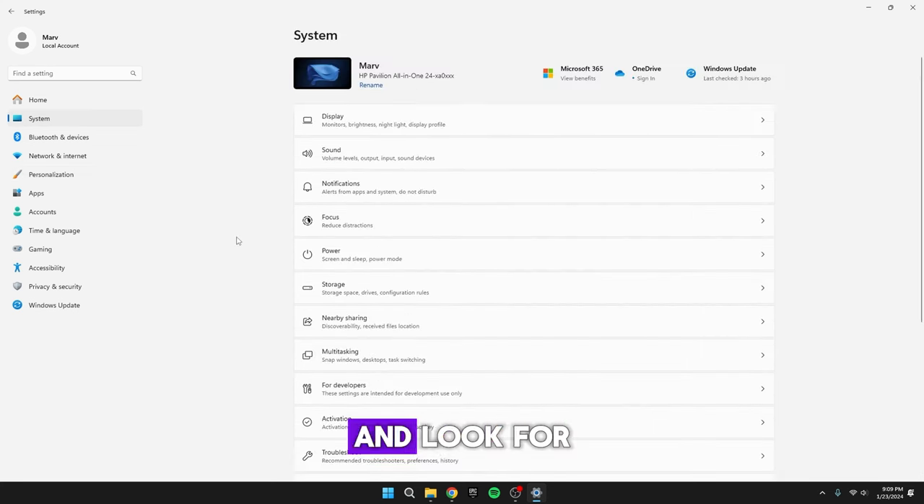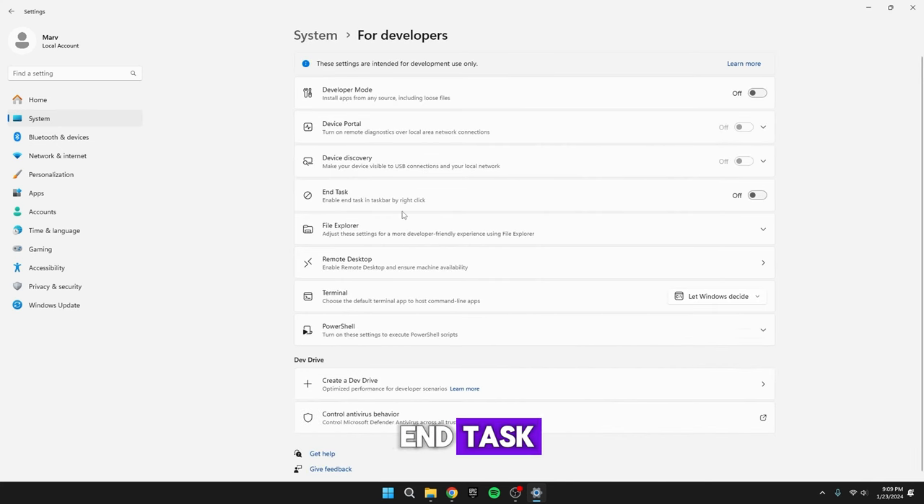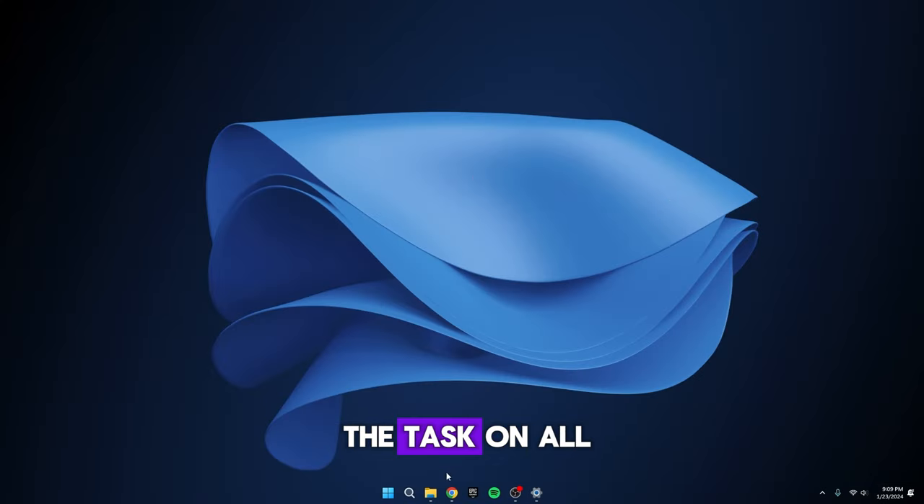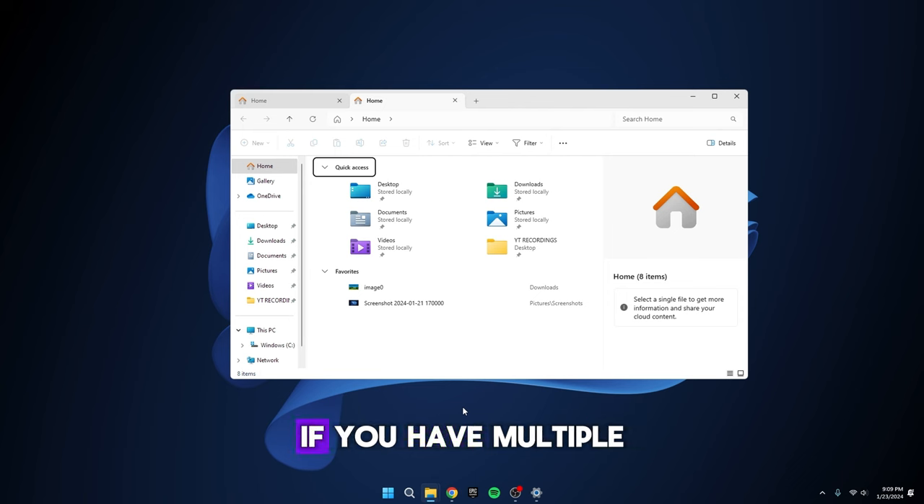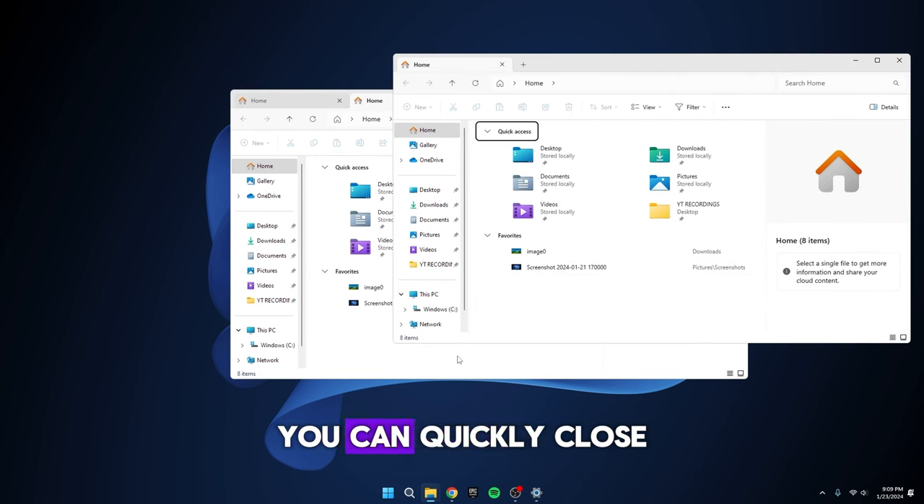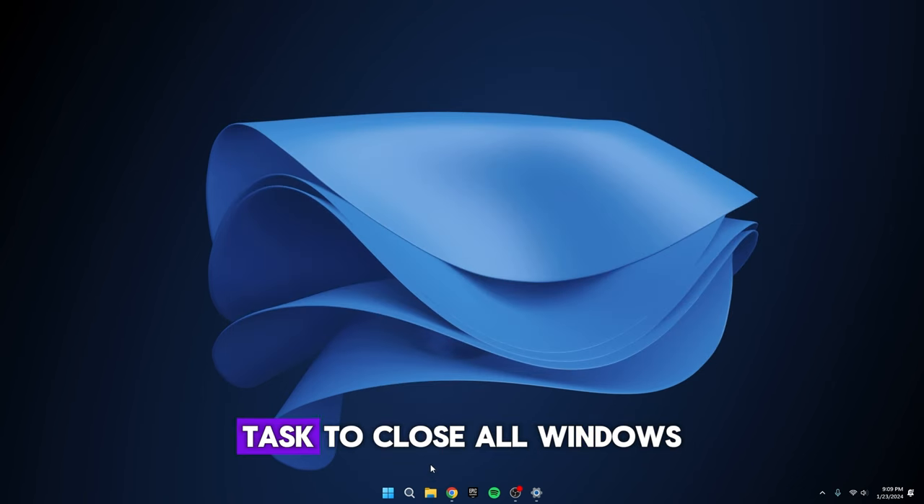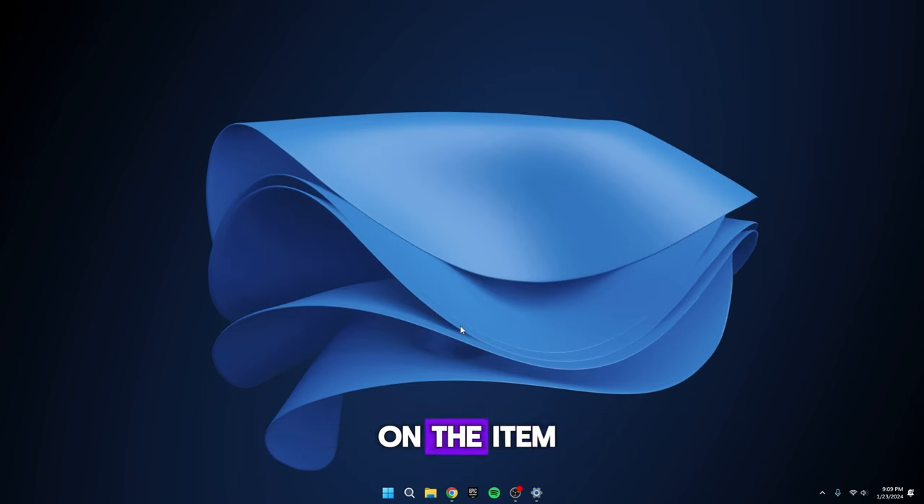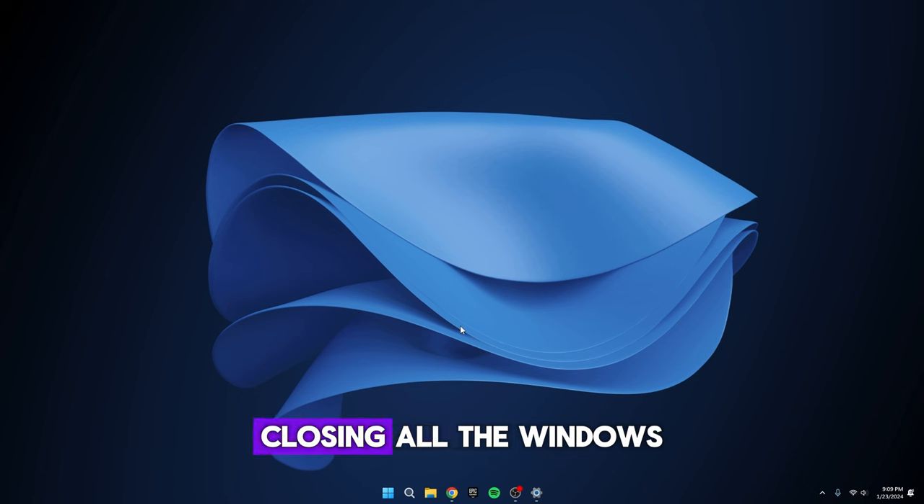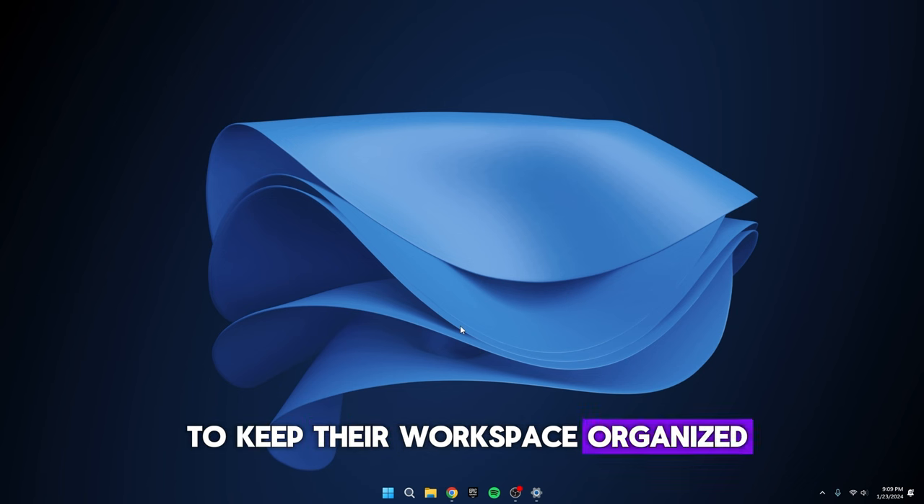Head to the system settings and look for Developer. Inside, you'll find something called End Task. Toggle that switch on, and what it does is pretty cool. You can now end the task on all those items in one go. If you have multiple folders open, you can quickly close them all or just one at a time. They've changed the name from End Task to Close All Windows when you right-click on the item, but it served the same purpose, closing all the windows at once. It's a handy feature for those who like to keep their workspace organized.